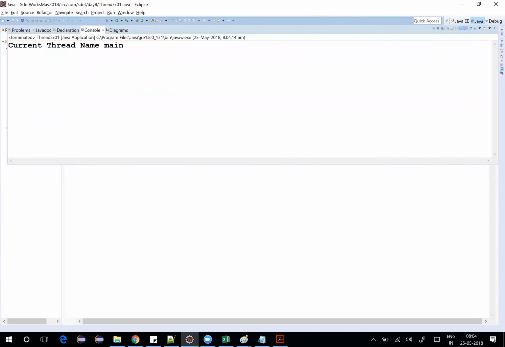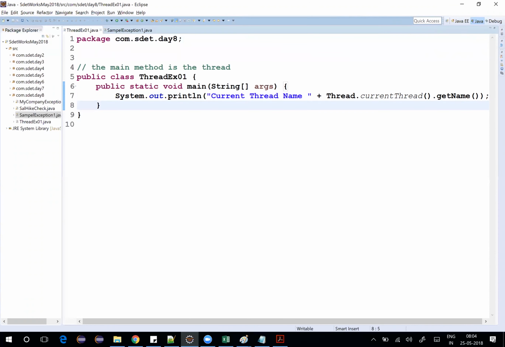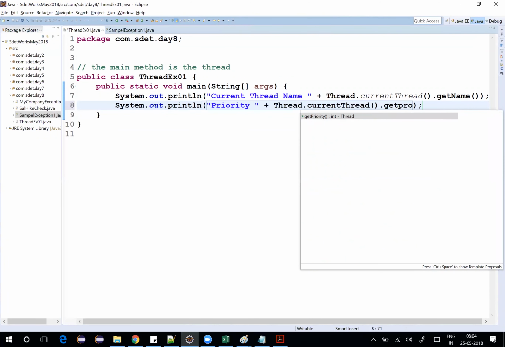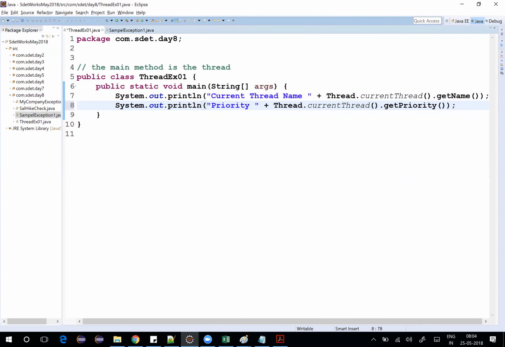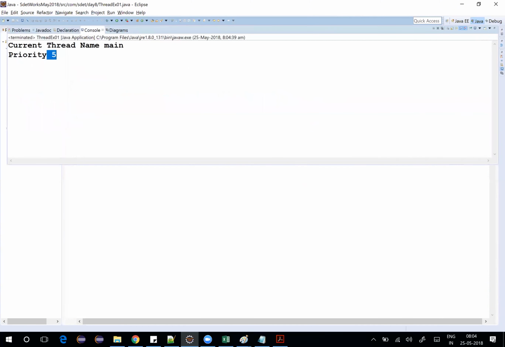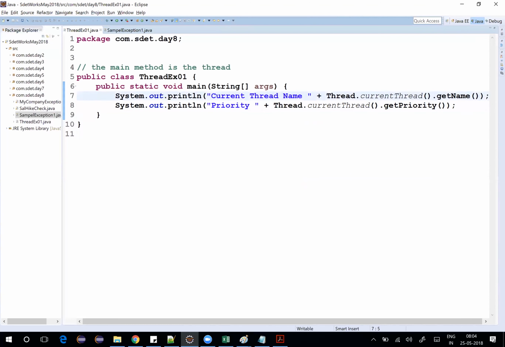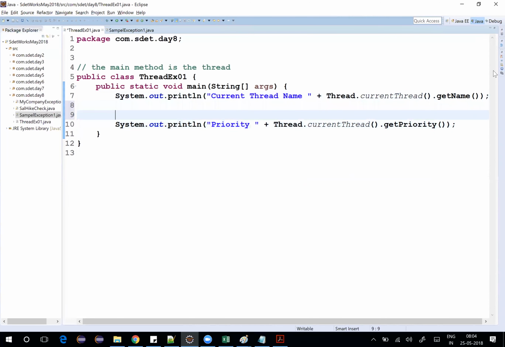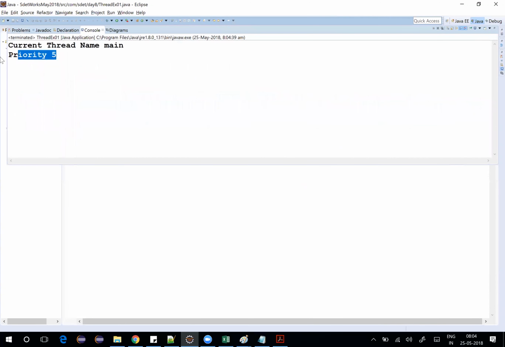Oh, it says current thread name is main. So that's a thread name which gets created every time. I can also get the priority: Thread.currentThread().getPriority(). So here the priority for main is 5. There are some levels of priority. So here it gives the priority of 5, right?